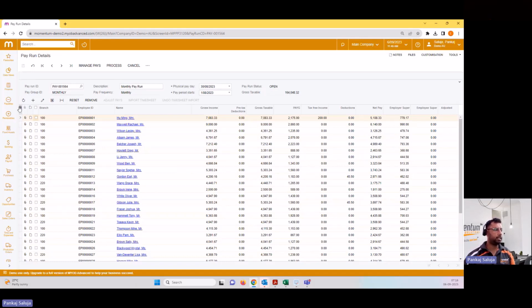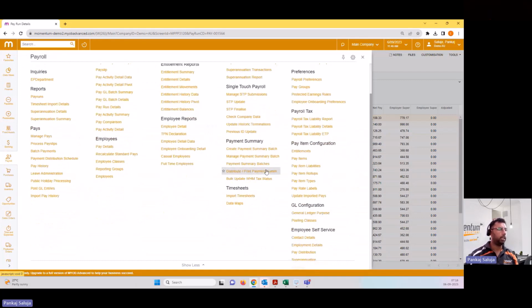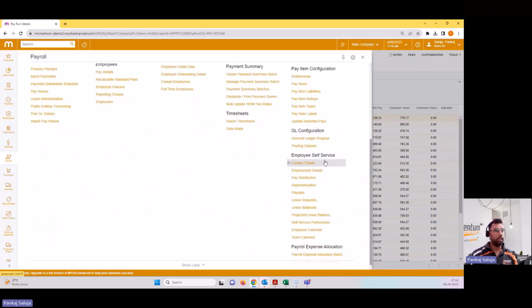We have ESS in the system where your employee can go and apply for leave. If I go to payroll, we have what's called ESS, employee self-service. So your employee can access this through a laptop or a phone. He can do a leave request. He can check leave balances. He can update his contact information, his pay distributions. If you want to change a bank account and everything, he can do it.